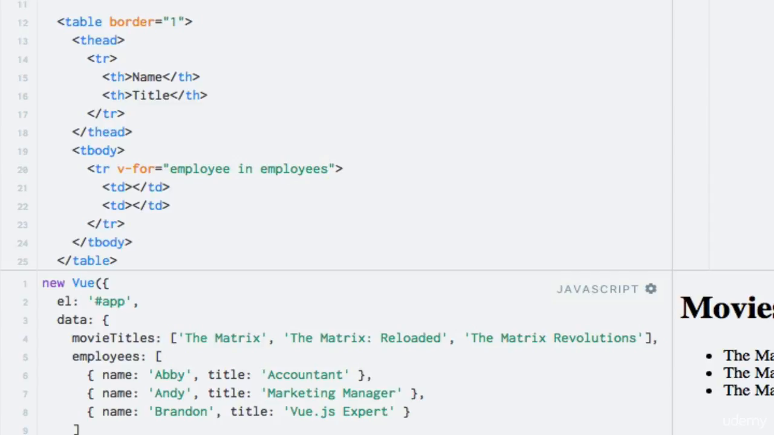So for each iteration of the loop, we can now access the properties on the employee alias as we would normally access properties on an object in JavaScript. So here I can use string interpolation, and I can write employee.name, which accesses the name property on the employee object. And I can do the same for the title property. So employee.title.